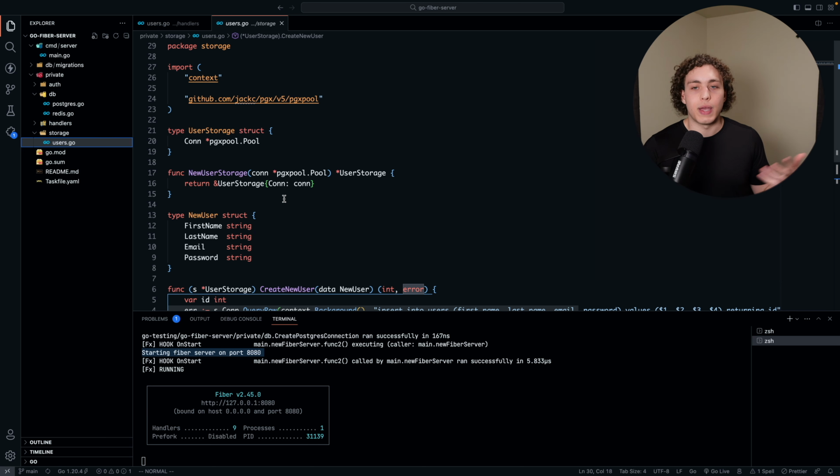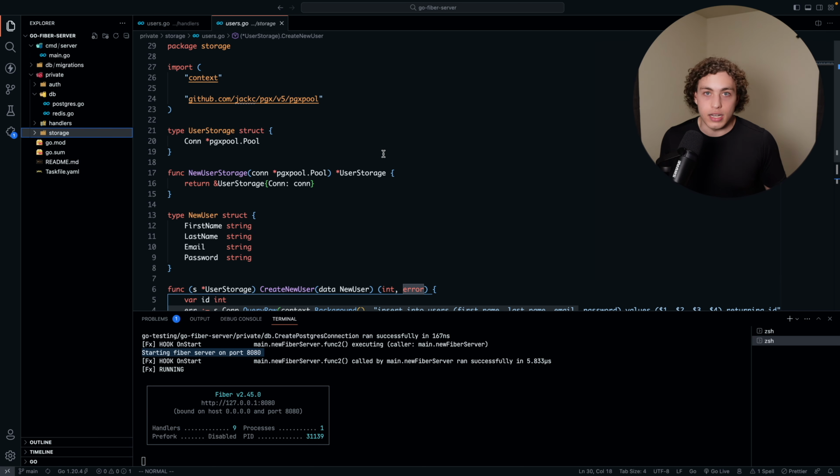I personally kind of like having things just globally under a handlers and a storage. I know a lot of you aren't going to like that, but that's just my personal preference. Again, neither one is inherently right or wrong. It's kind of up to personal preference. Go is not particularly opinionated on this stuff, and I think that's one of the things that's beautiful about it.